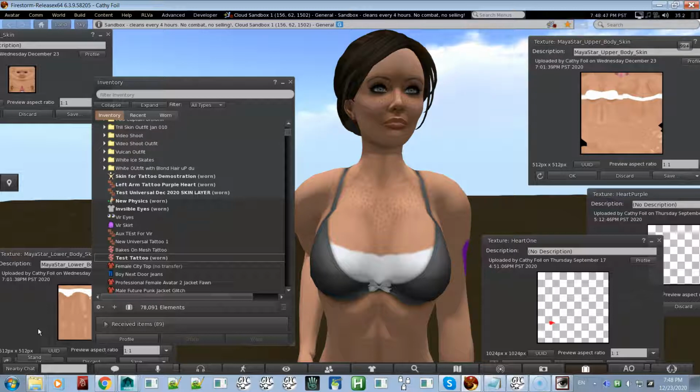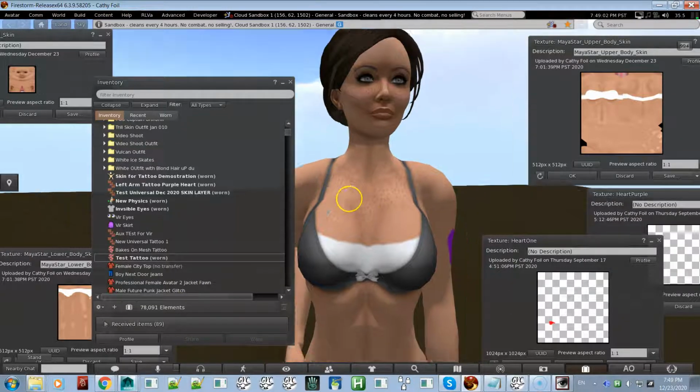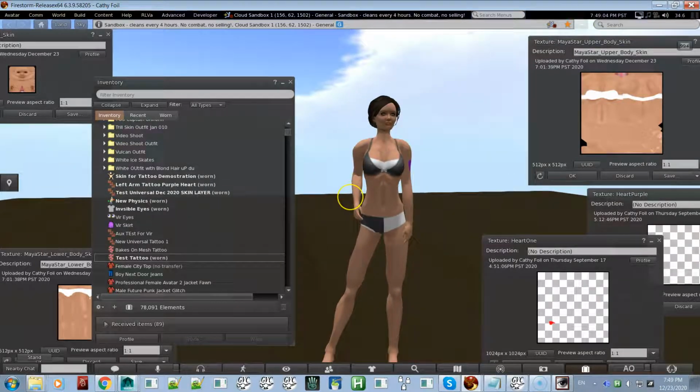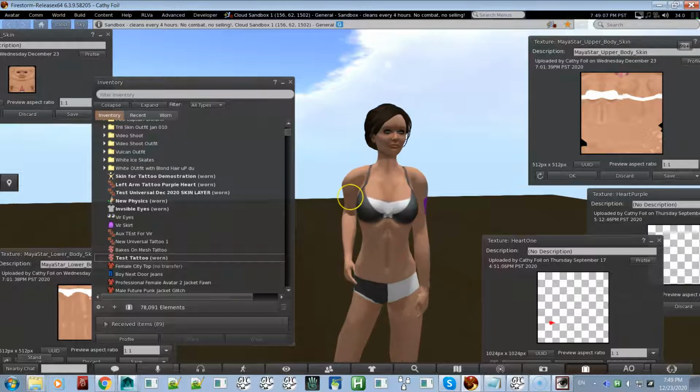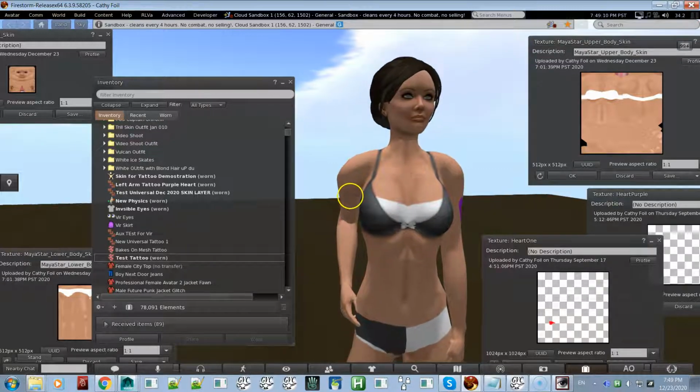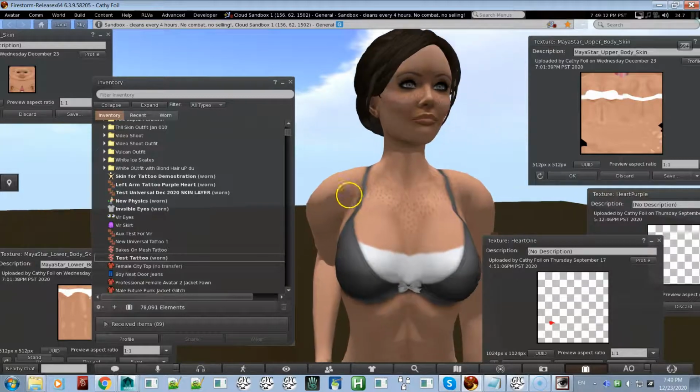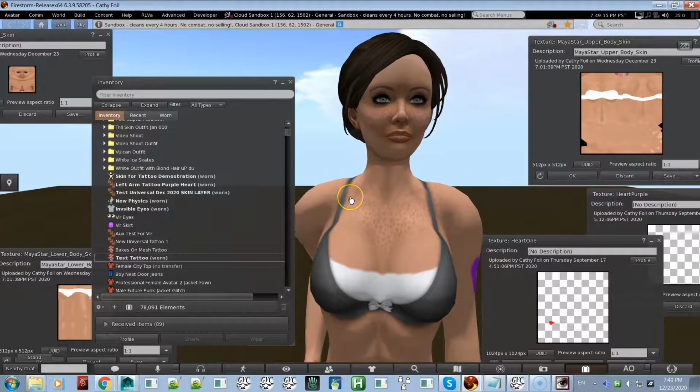I highly doubt any mesh body designer has implemented asymmetrical tattoos, because it really starts with the mesh body. And here I've made a body. It's just a Linden Lab default body that has been rigged real quick, and I set it up to use asymmetrical tattoos, because the mesh body has to be set up specifically to be able to do asymmetrical tattoos. If it's not, then asymmetrical tattoos simply won't work.